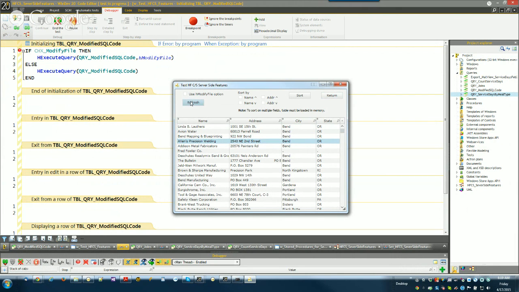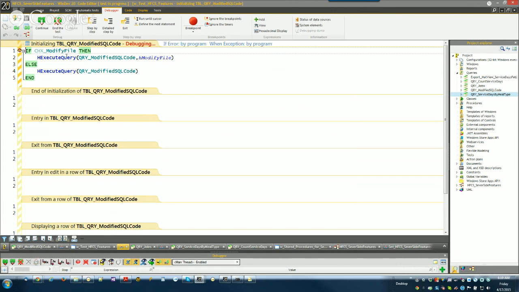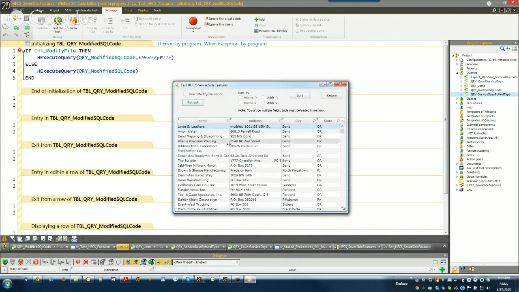So if we refresh the table, now it depends on the way you do the execute query, whether you can modify the file or not. In this case, I have not. So by the default, we see that the modified came back on that name. Now, if I check this box, then it'll cause it to execute the query with a modification.